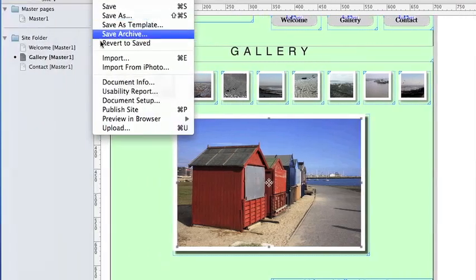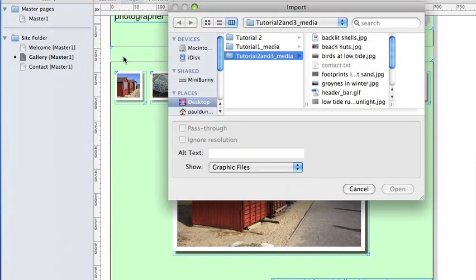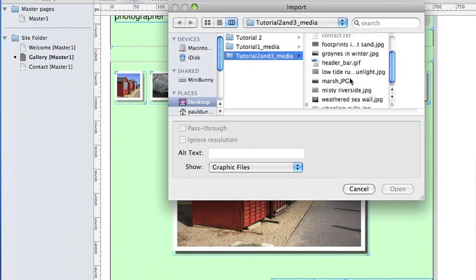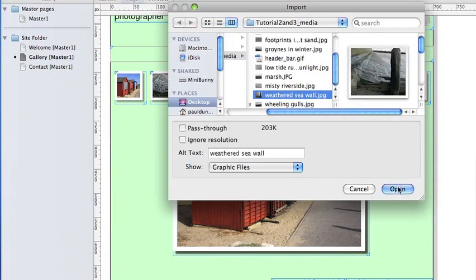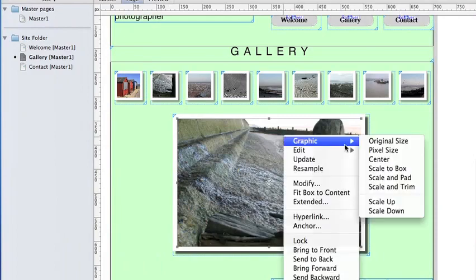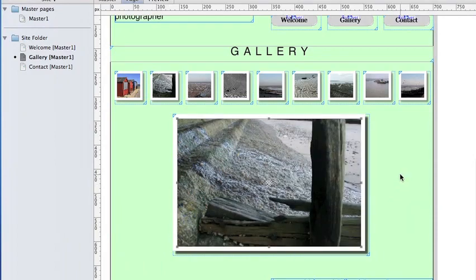Go to File, Import, and import the weathered seawall.jpg image. And then go to Graphics, Scale and Trim in the contextual menu. We need to repeat this process for all the other images we've got for thumbnails.